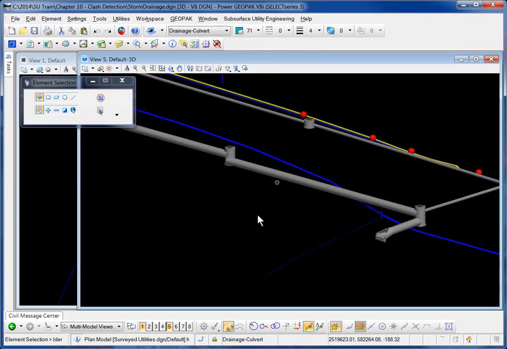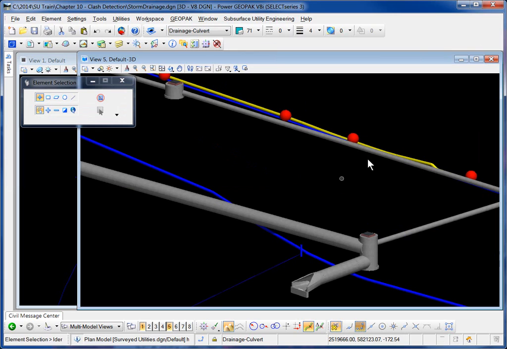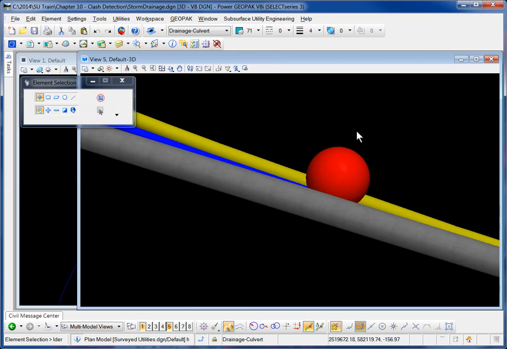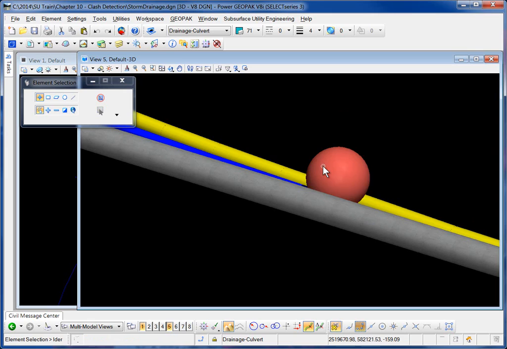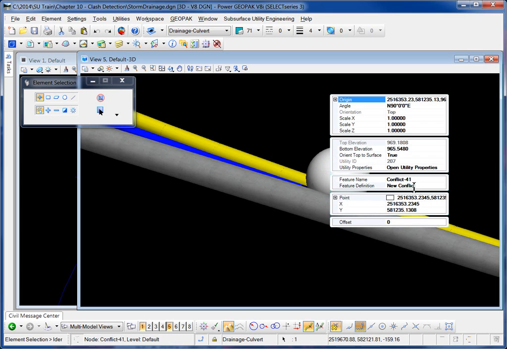Now the clash detection has finished running, and you'll notice some new features in our model. These are modeled as a red sphere, and that's because of the feature definition that we asked for the clash detection tool to assign. And so you can see the feature definition is set to new conflict. We actually create a 3D object, a 3D feature in our model, and that gives us certain advantages of, first of all, how to visualize it.